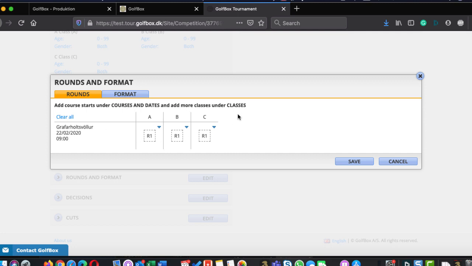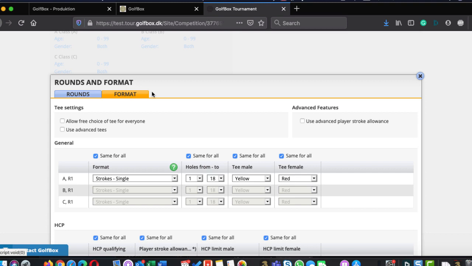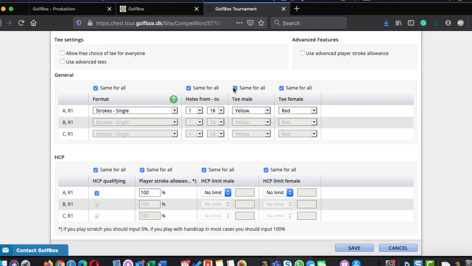If it's a 1-round tournament, setup is easy because it gives you everything. And then the important part under format is how do we play? What format do we play here? And we have different options. Stroke play is where you cannot pick up the ball. Stableford will calculate your Stableford points for you.